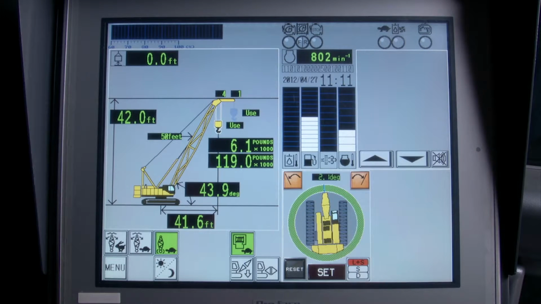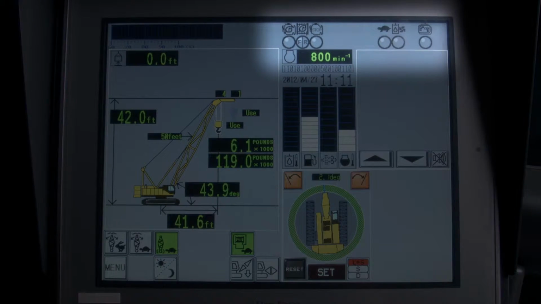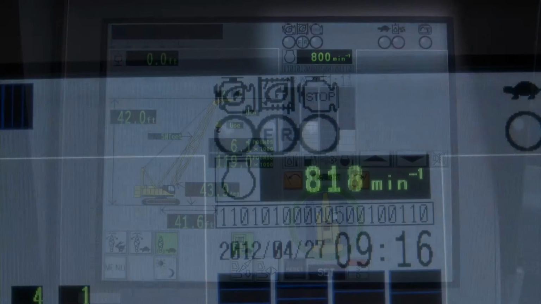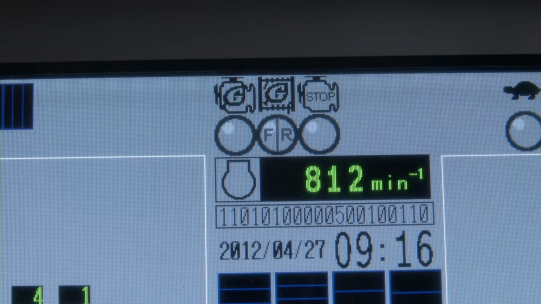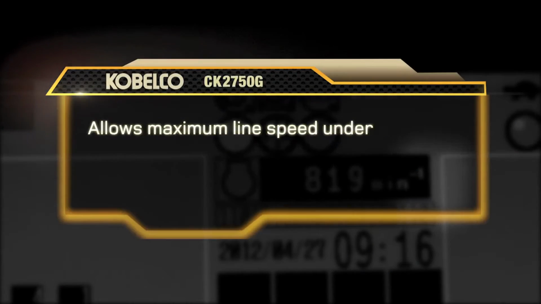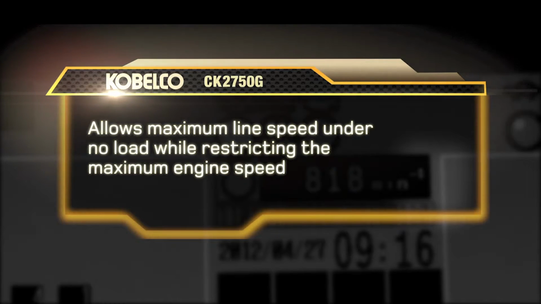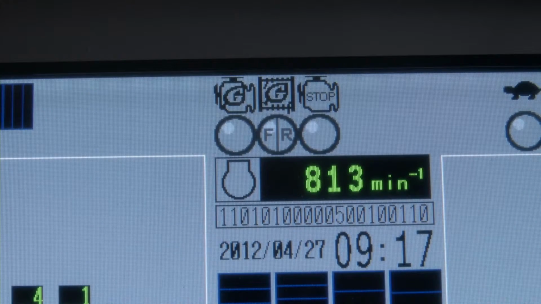Next, let's look at the upper right side gauges, starting from the top, working clockwise. At the top are the mode indicators. Beginning from the left are the G mode indicators. The first is G engine mode indicator. When illuminated green, the on position will allow maximum line speed under no load while restricting the maximum engine speed and reducing the amount of fuel.